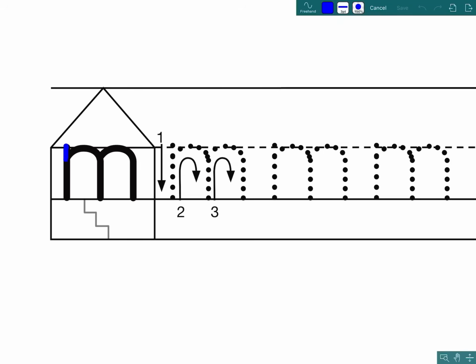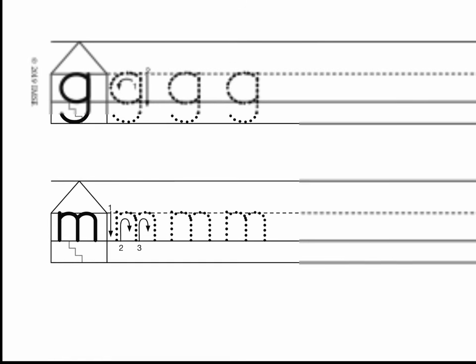We're going to come down, touch the floor, but don't lift up your pencil. Come back up on that line, touch the ceiling, come around to the floor again, but don't pick up your pencil. Come back up, touch the ceiling, come around, come to the floor, and this time we can stop. And the M has 2 bumps.